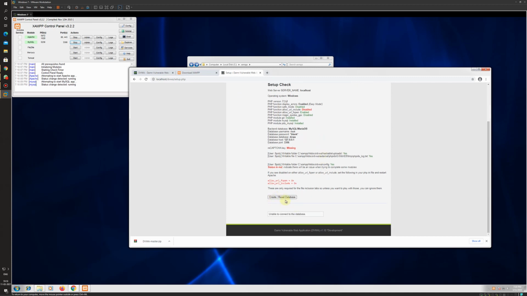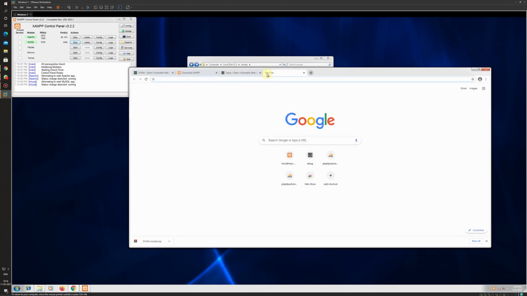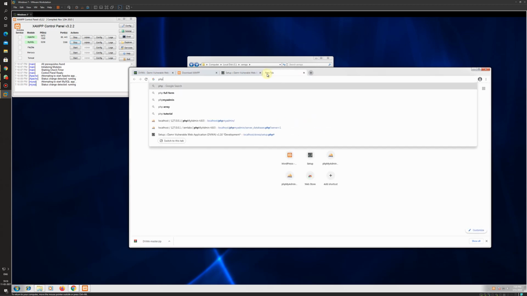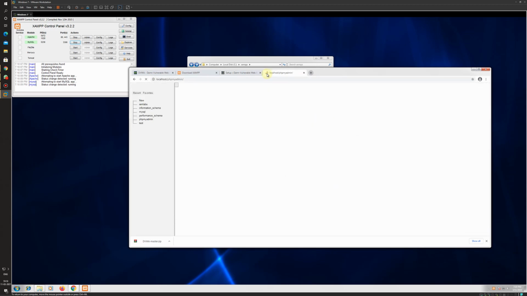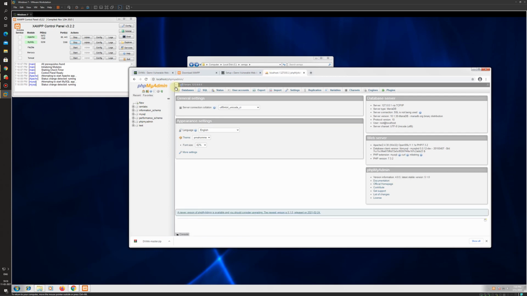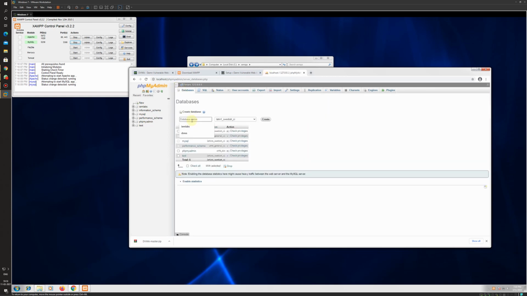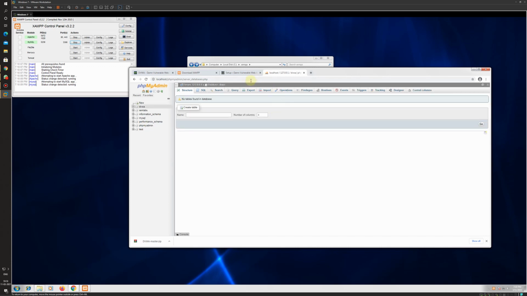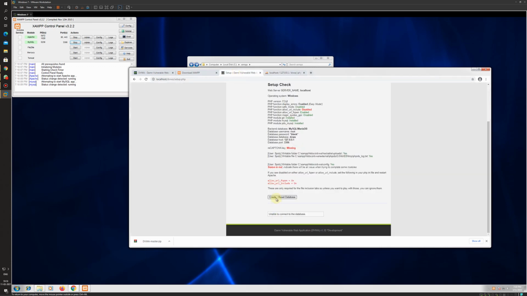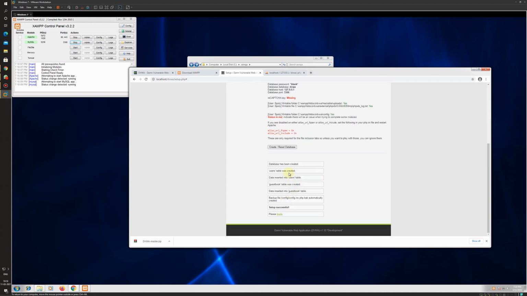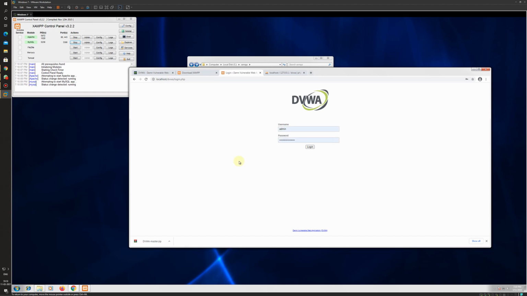And now before clicking onto this button, we need to go to phpMyAdmin, that is the database backend of DVWA, and create a blank database with the name DVWA. Create. So once this step is done, now we will click on create reset database, and you see the database has been created and the login page has also appeared.